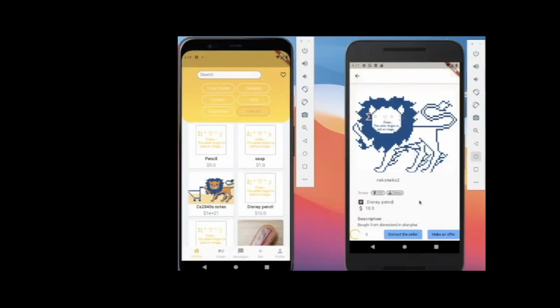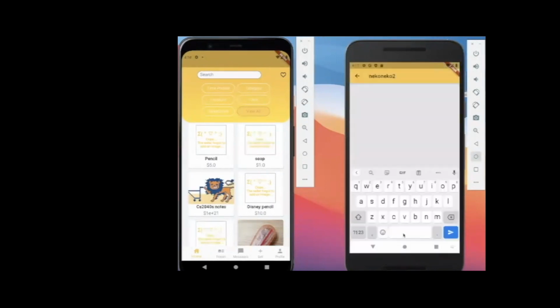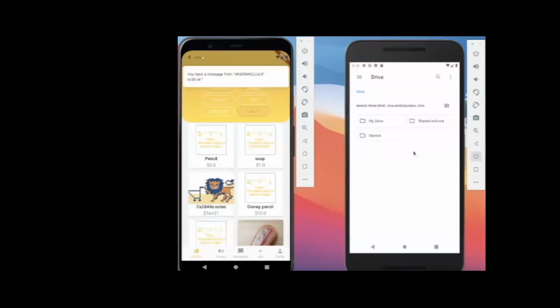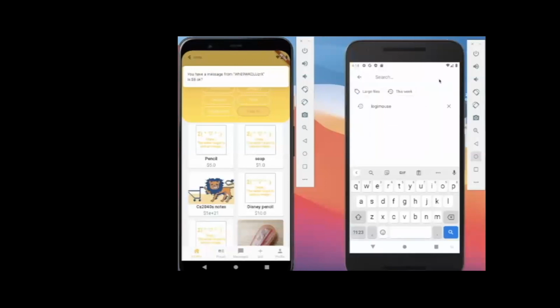On the View Post screen, the user can contact the seller to enter the chat page. The chat function is implemented with Cloudflare Store. The user can chat real-time with the seller and send images. The other user will receive notification for new chat messages.